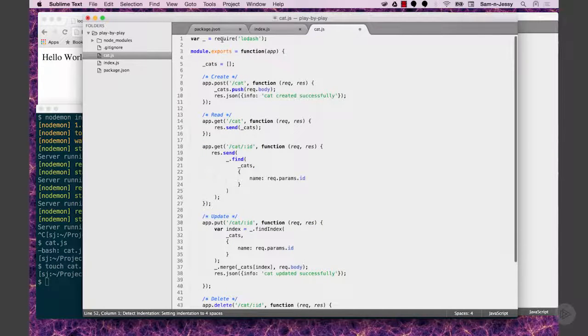The first thing I'm going to require is Lodash. Lodash is great. It's a utility module that does a lot of things on arrays and collections, like map, reduce, and find, and all those types of things, so you don't have to write those algorithms yourself.